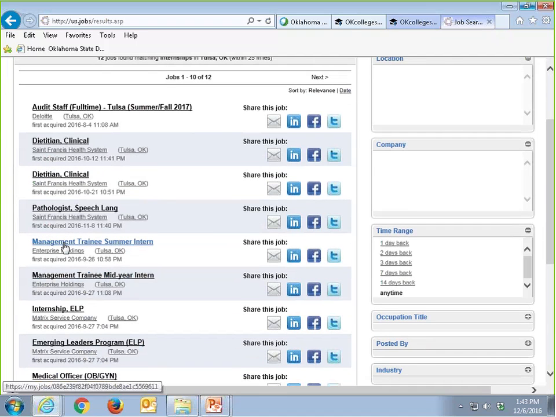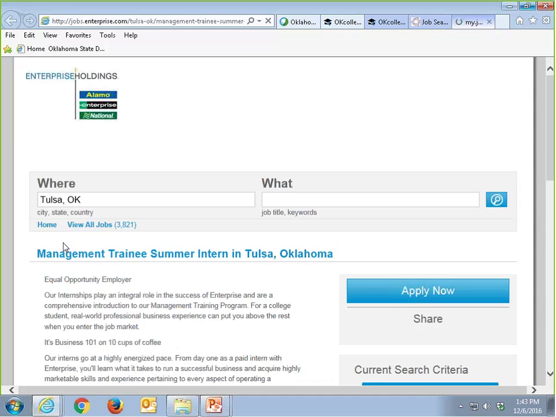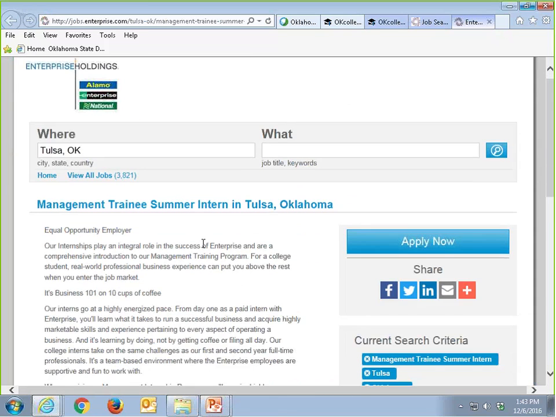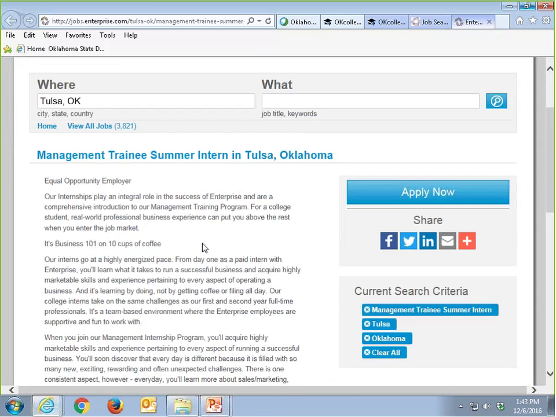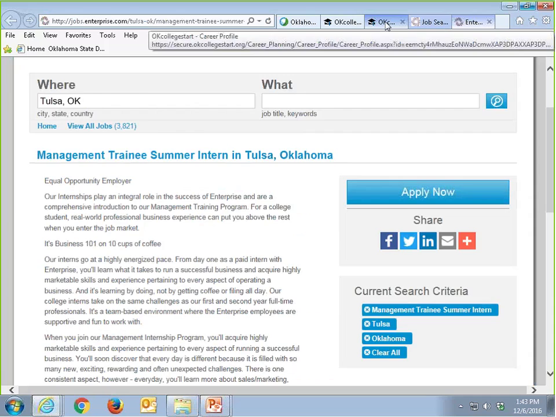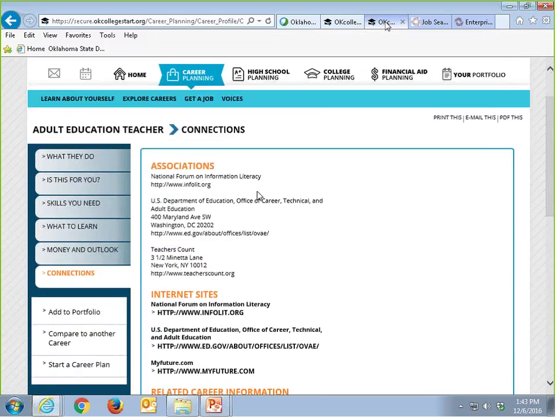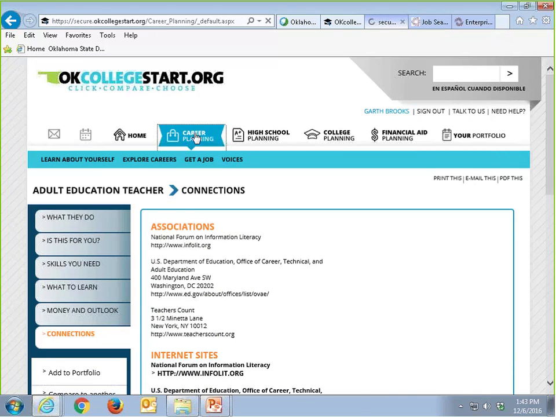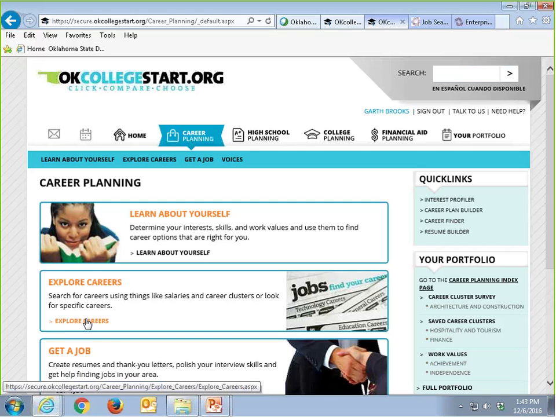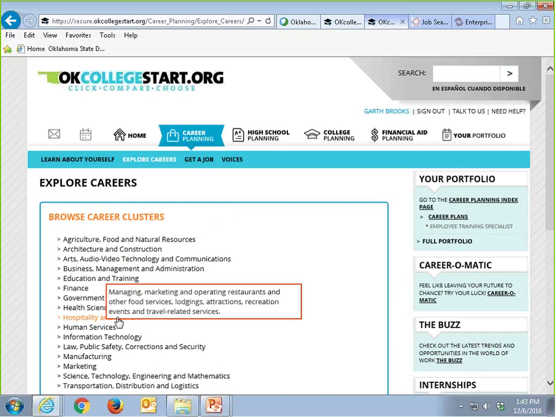And what I like here, if I click that management training summer intern, it's going to take me straight to their website where I, as a student, can apply as an intern for this corporation. So that's a good little feature that your students can utilize as well. Back on the Career Planning tab, I want to talk to you now about Explore Careers.